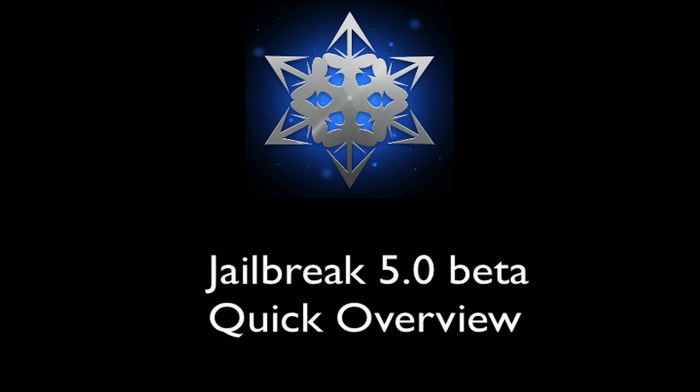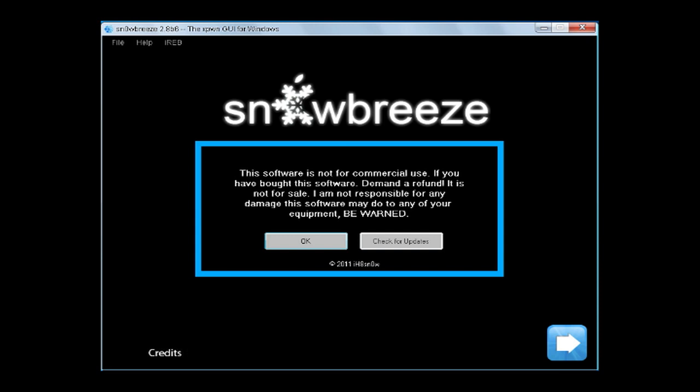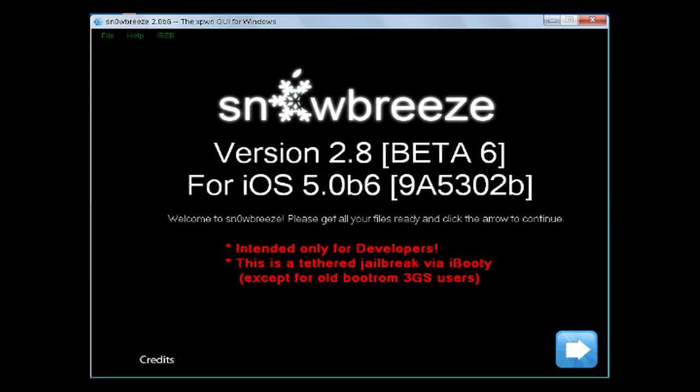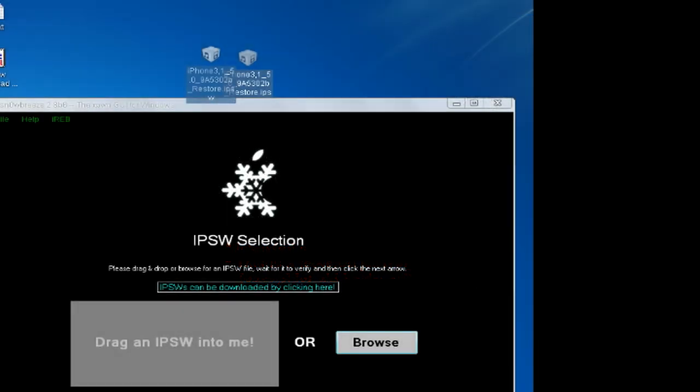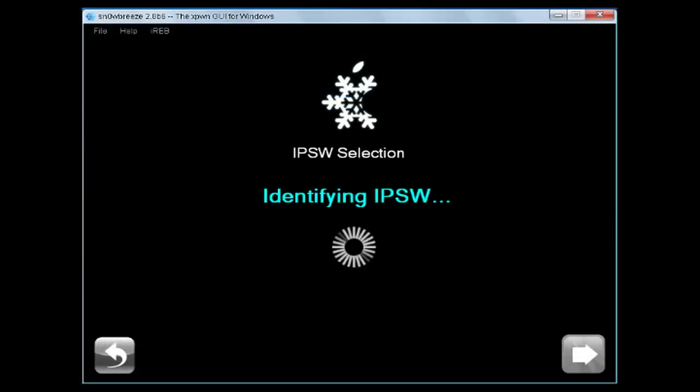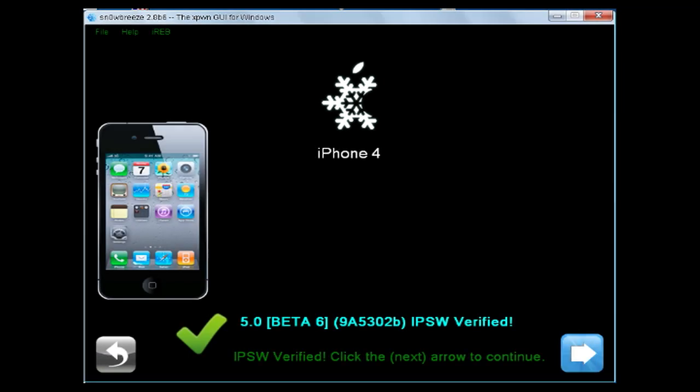So what you're going to do first is open the Snowbreeze application that you downloaded, then just hit continue, and then hit the blue arrow, and you'll get to this next page. Now drag the IPSW that you've gotten from online into where it says drag your IPSW, and it'll start to jailbreak. Once it's identified, it will say it's found, and you can continue.